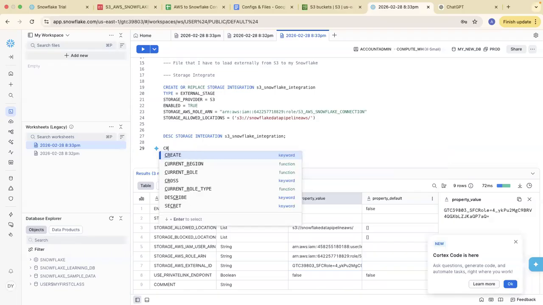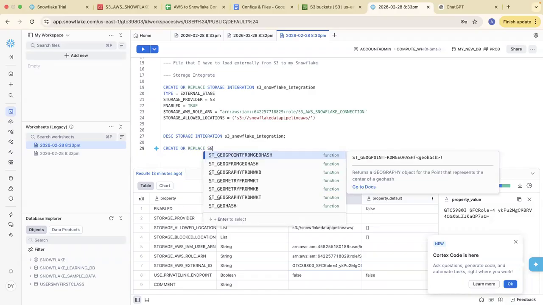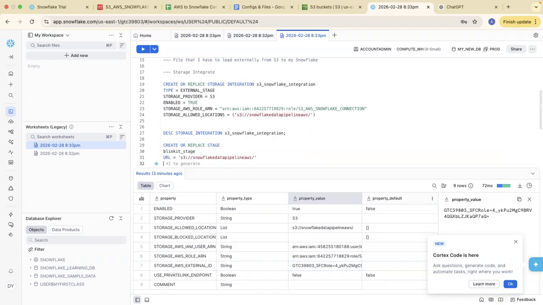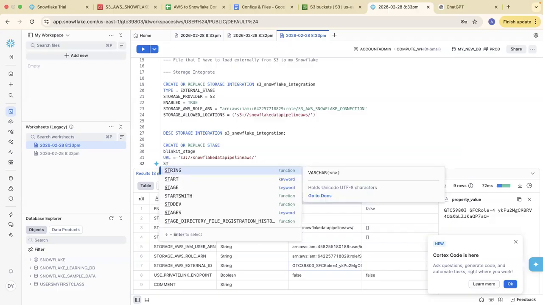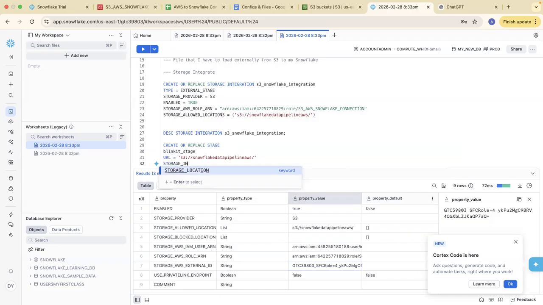For doing that process I will write create or replace stage. Stage is basically the landing location of the file which is in S3. So I will write create or replace stage and give it the name Blinkit stage. After this, I will give the URL. The URL will be the same URL, copy from here. After that, I will give my storage integration that I have created.